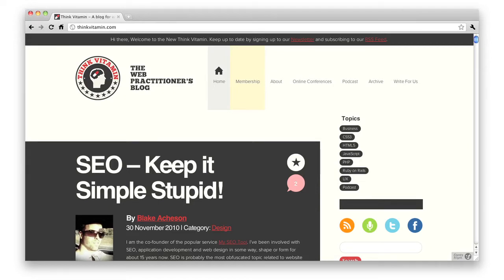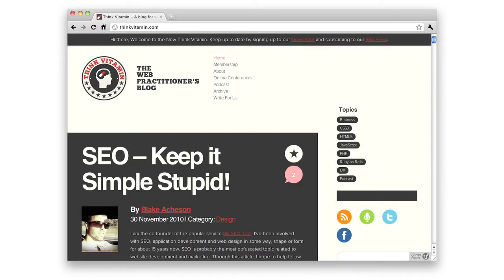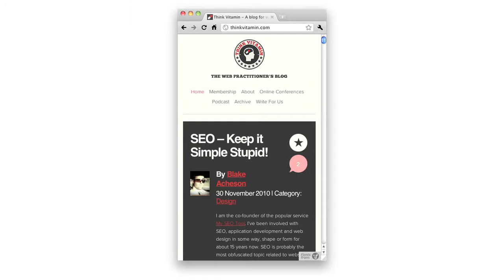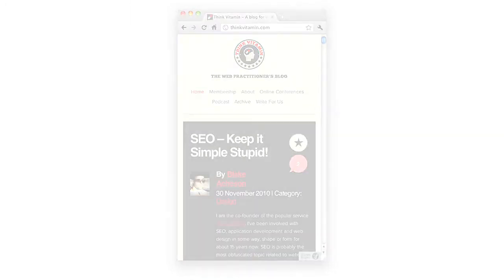Like on Think Vitamin, it's got icons and stuff, and then as you pull it down, it goes to a little list, and then when you get right down to a phone device size, it's a little centralized list. It changes 3 times completely on the way down. I think a really good example of seeing it in action is if you're viewing the site on an iPad. This site changes its design just by changing the orientation of the iPad.